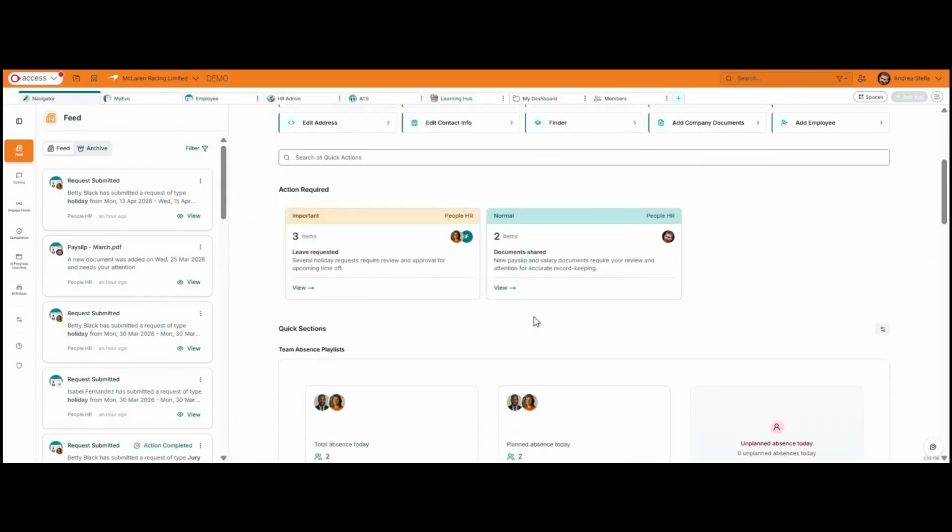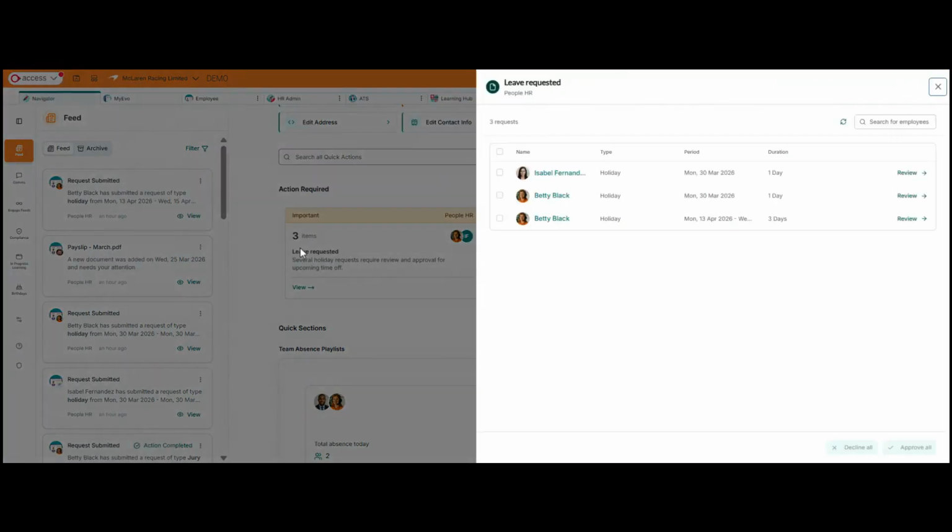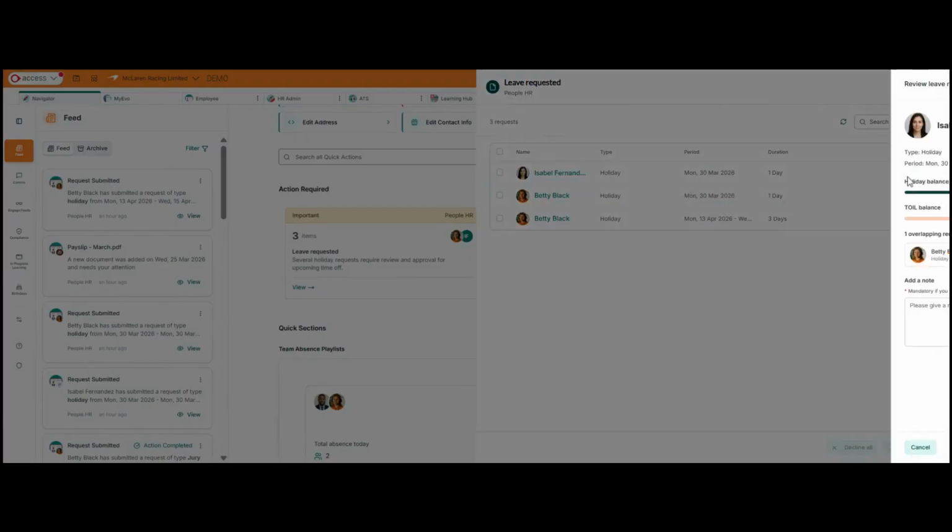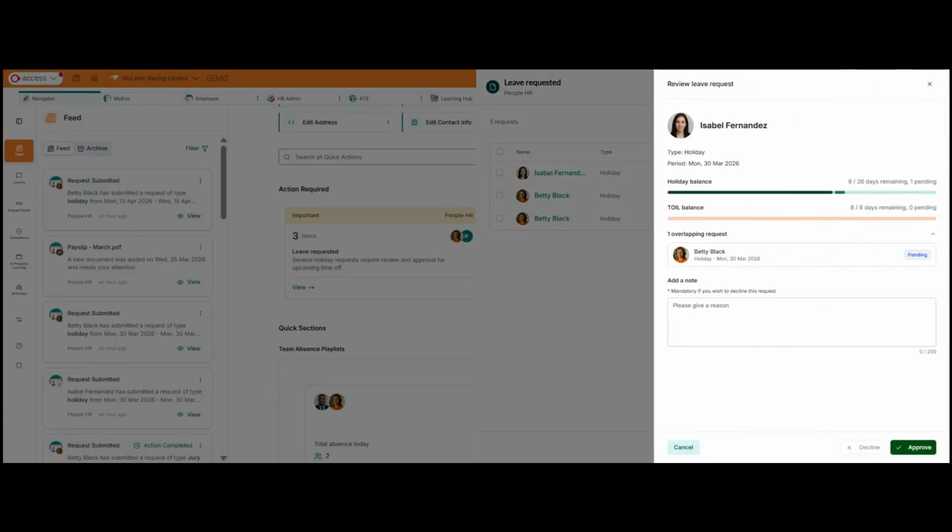And then moving to the action required carousel. These are cards that reflect what the user needs to action upon, what they need to be aware of right away. So managers can have their leave request list at a glance, and they can decide by reviewing what they need to approve or decline. Again, a very modern form with a lot of information and a lot of context for them to take the right decision. So if there are overlapping requests, that will be very helpful for them to decide what to do next.